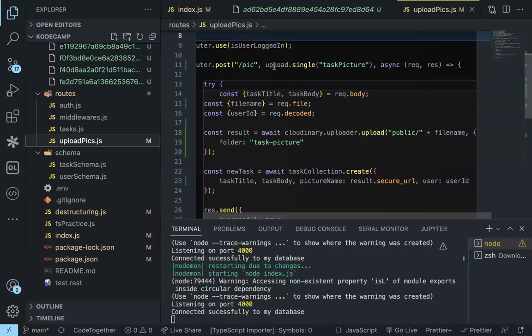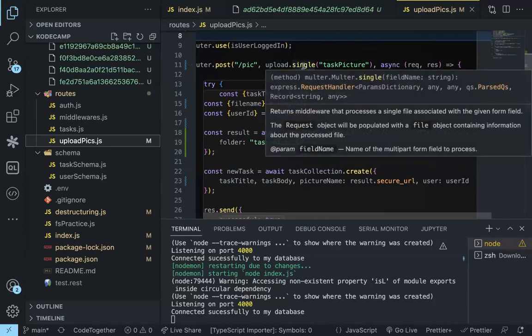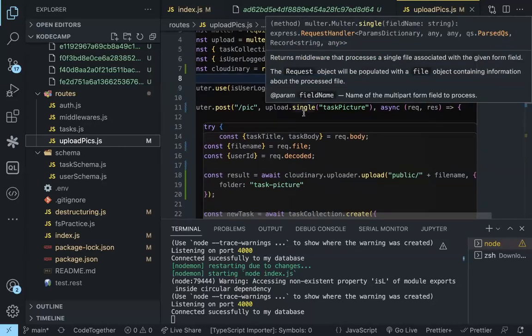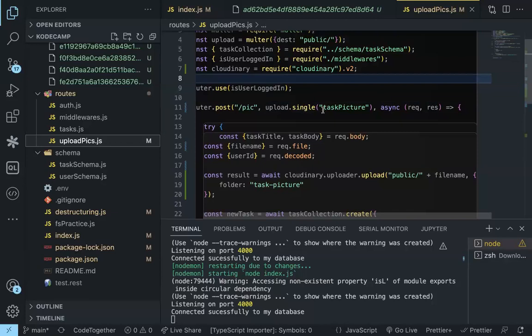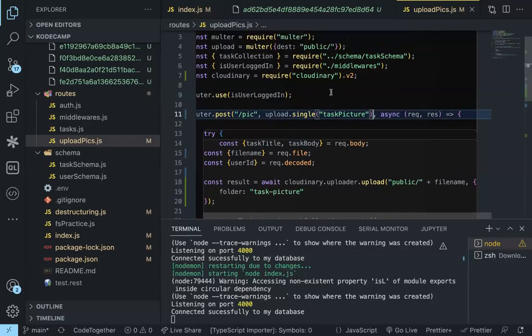So let me explain this. When Multer receives, or let's say when Express receives a request, Express is going to pass the whole request to this upload.single. This single here is saying that this route should accept a single image, right? And the name of the field in which you're including that image is task picture. So as the front end is sending the request, it should send the request with the image, and the name of that field for the image should be task picture, right? What this middleware does is it processes and stores that image at this public folder that you've mentioned here.